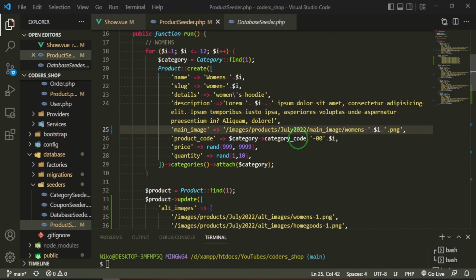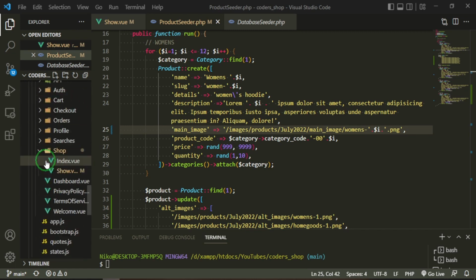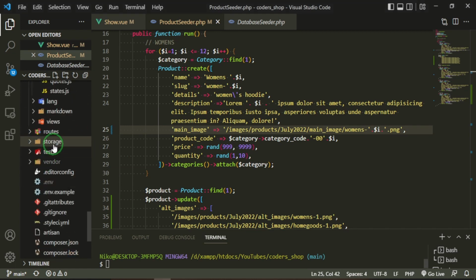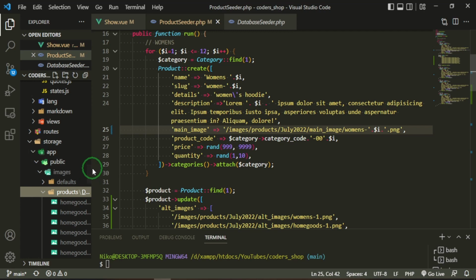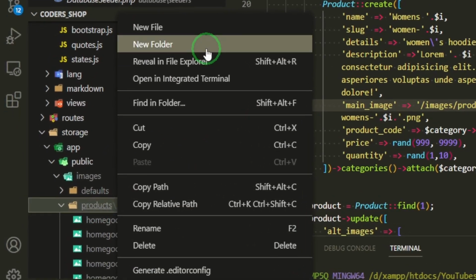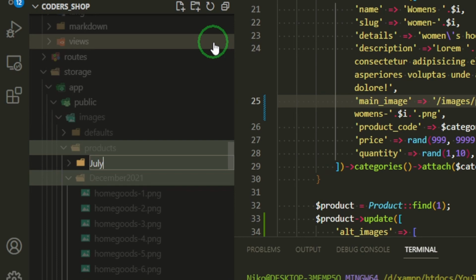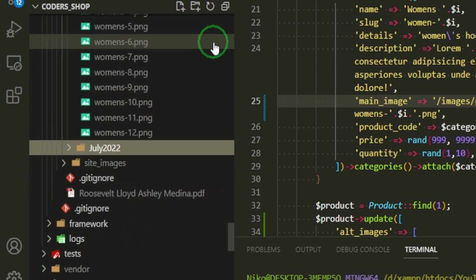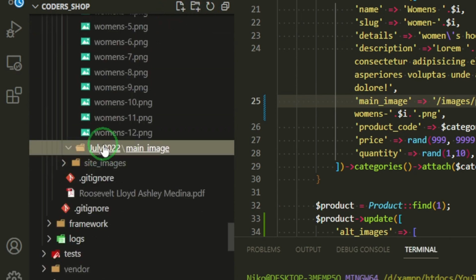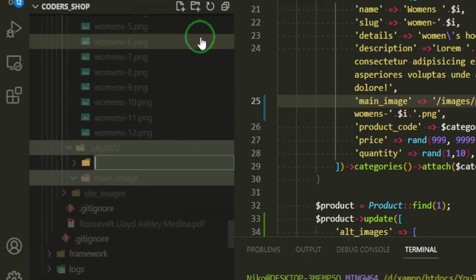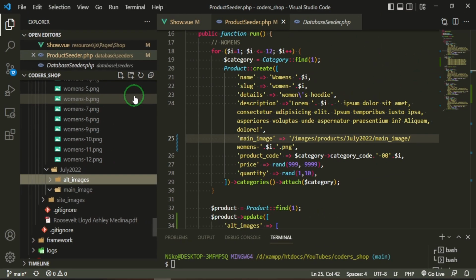Okay, so the first thing I want to do is create a new folder in our storage. So we have images, products, new folder, and we'll call it July 2022. And then we'll make another one called main image. And then in that July 22, we'll make a new folder called alt images. So I'm going to go ahead and move these images around.